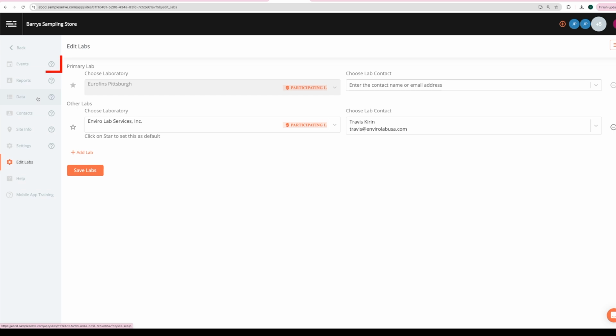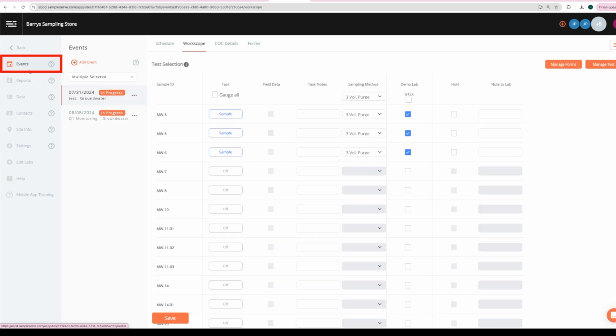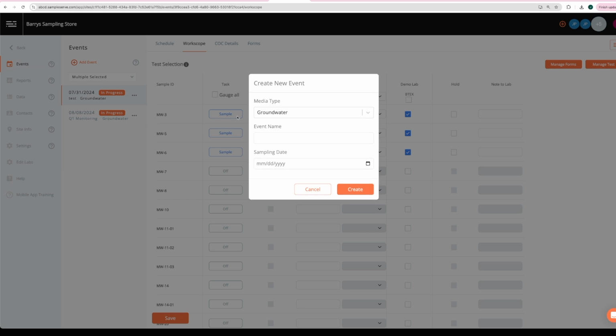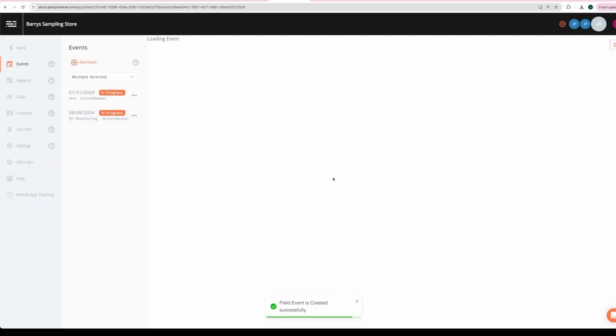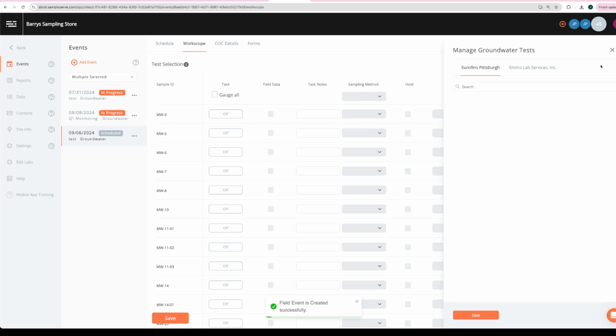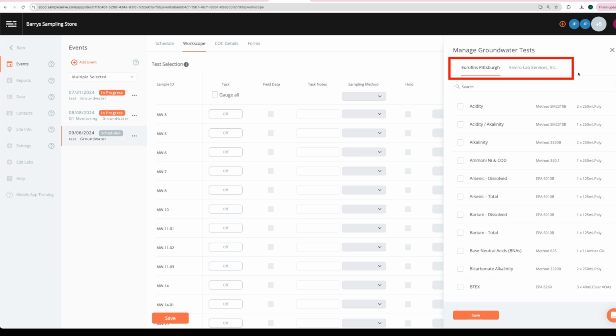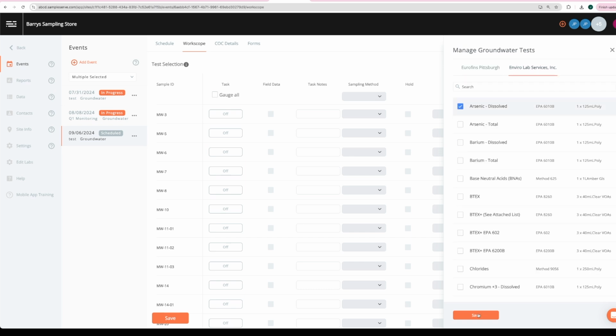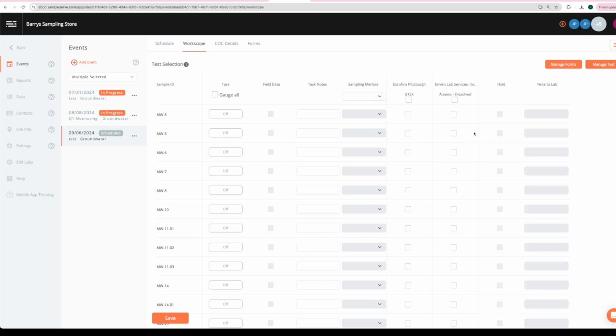Head to the Events tab. Select Add Event and give it a name and scheduled date. Now we can begin to add our tests from our connected labs. Click the Manage Tests button to access each lab's testing library. As you can see, each lab appears in tabs. We will add a test from each lab. The work scope now has 2 tests added from 2 separate laboratories. The laboratories they are connected to appear in the top of the column.